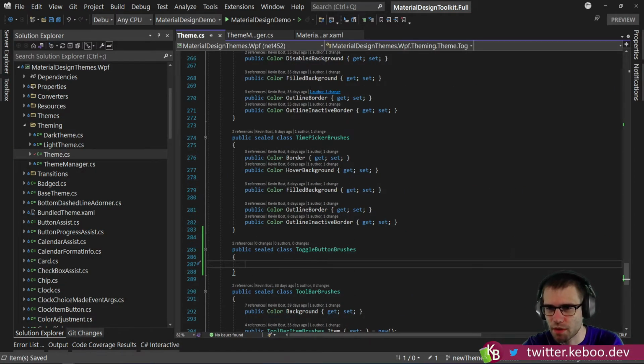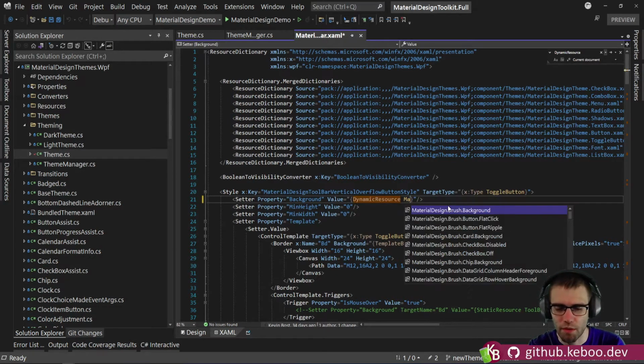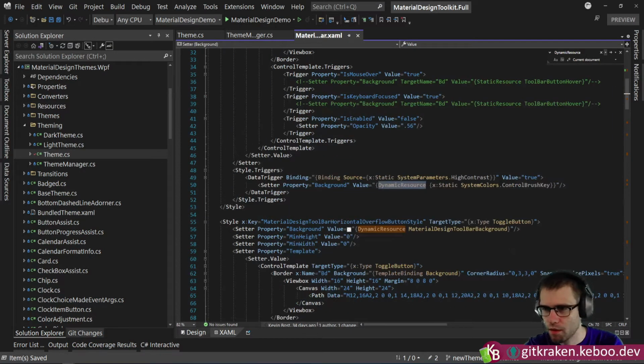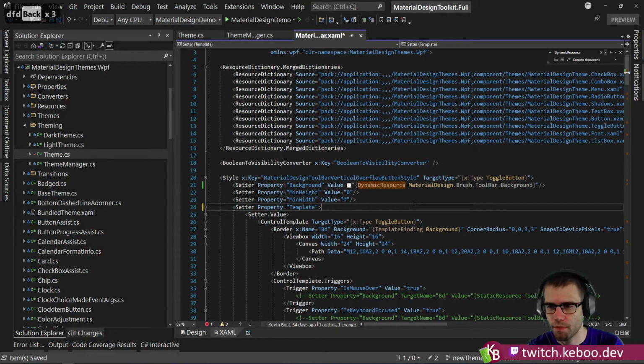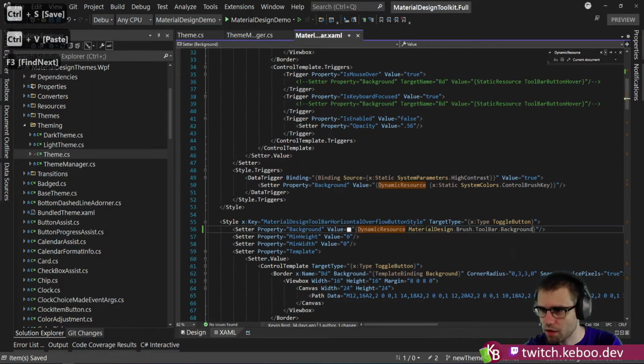We're going to leave this because this makes a lot of sense to me, but this needs to change. So this becomes material design toolbar background. Material design brush toolbar background. Boom. Okay. Gotta pay attention to what I'm doing. Let me get my keystrokes turned on. So there we go. Now they're showing up. Okay, so this guy here goes there.